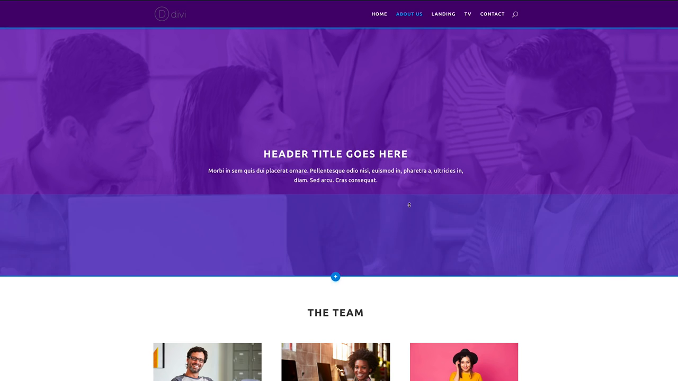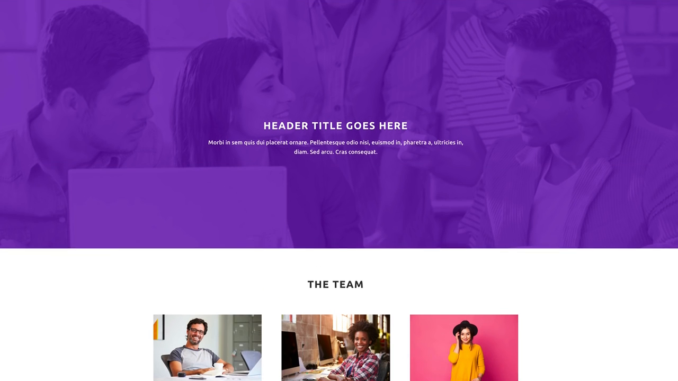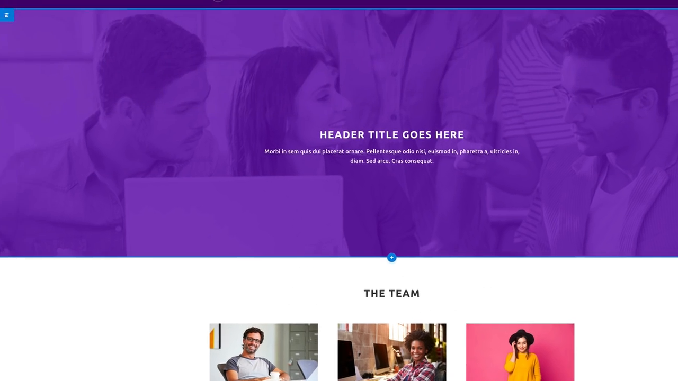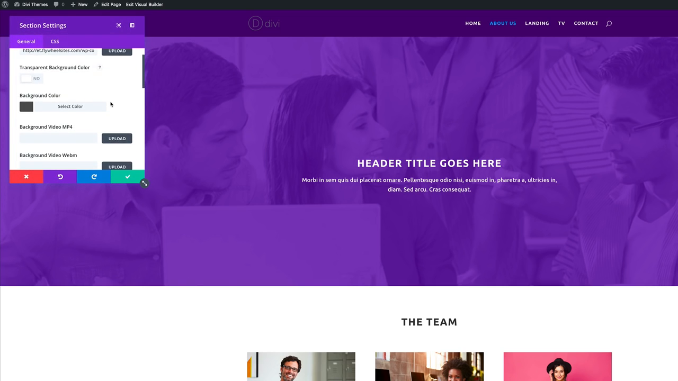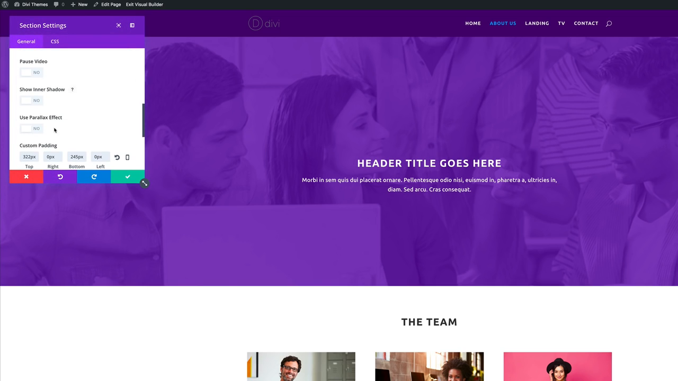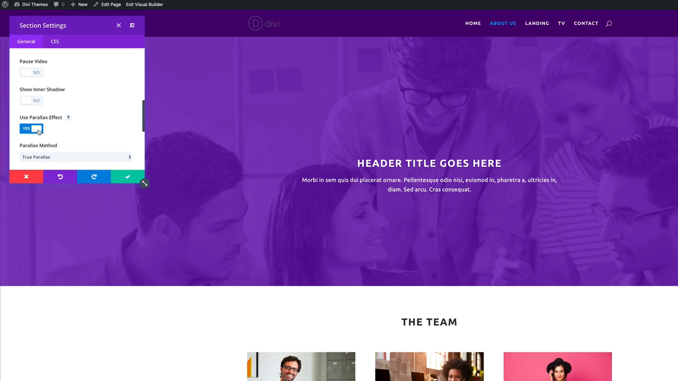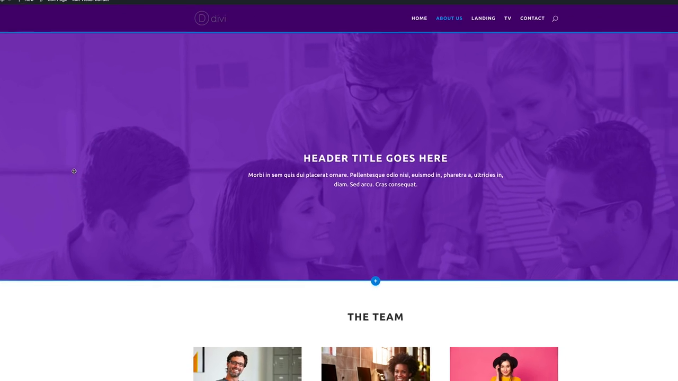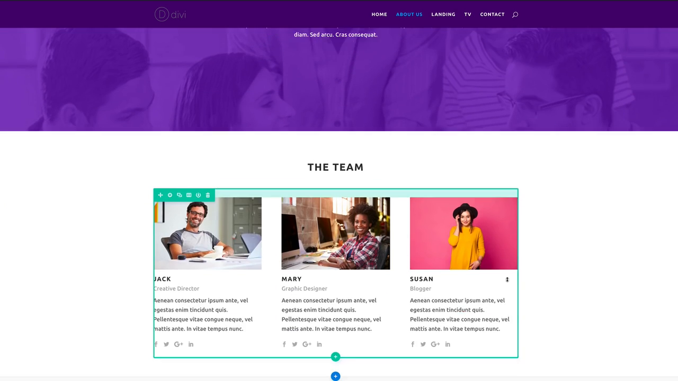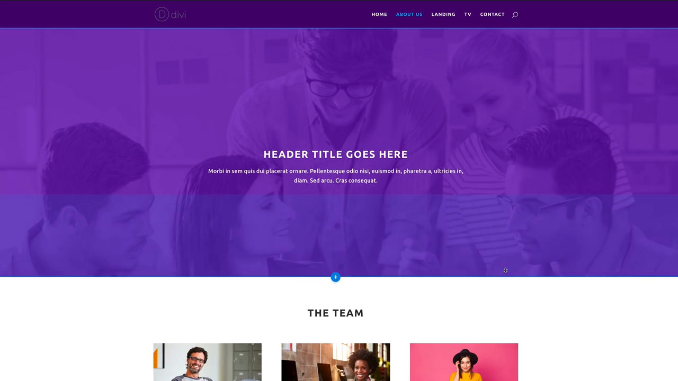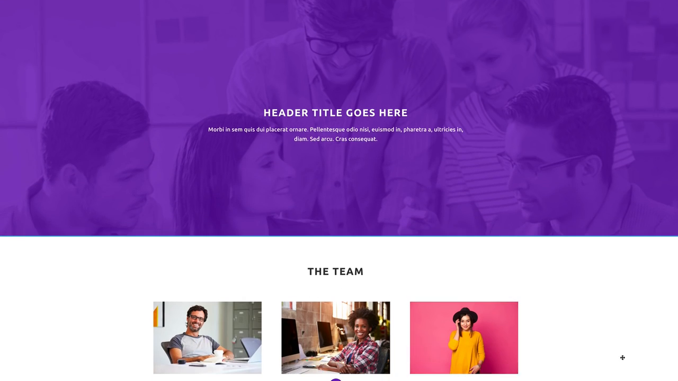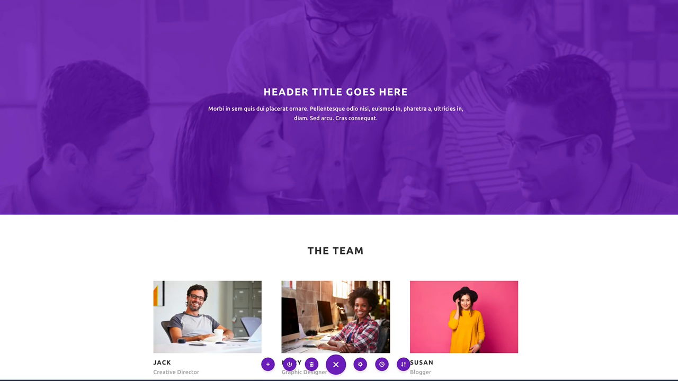But here's one more thing. You can also add parallax to that. If I go into the settings and scroll down, you can see there's a use parallax effect option. I'm going to click on that, commit to that, and when I start scrolling, you can see now we have that effect. Pretty cool, huh? Okay, so I'm going to save this.